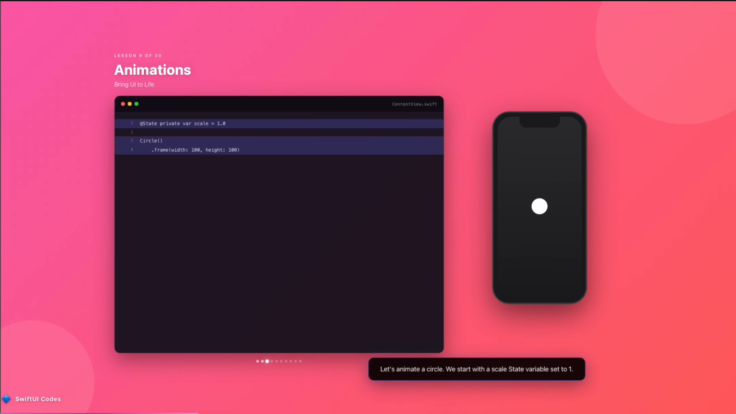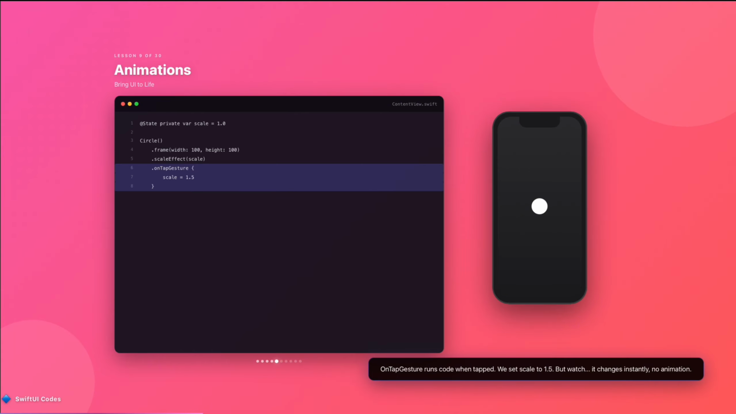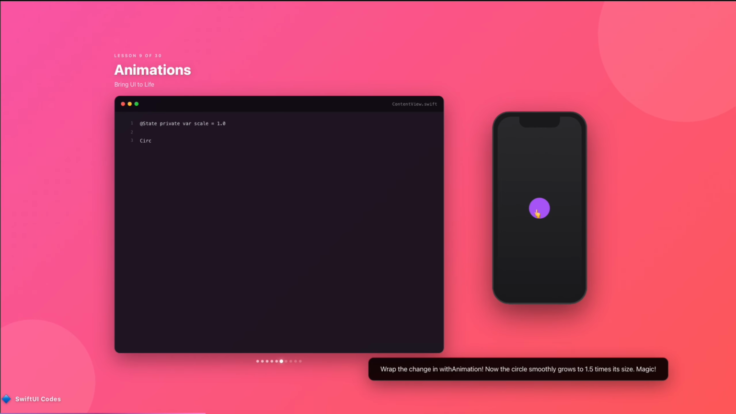Let's animate a circle. We start with a scale state variable set to 1. Scale effect changes the size. When scale is 1, it's normal size. 2 would be double size. onTapGesture runs code when tapped. We set scale to 1.5, but watch, it changes instantly, no animation.